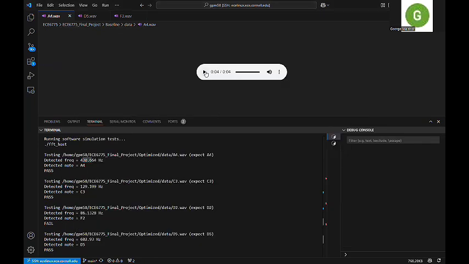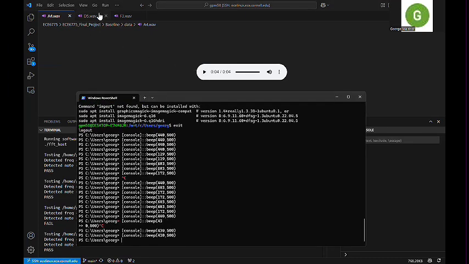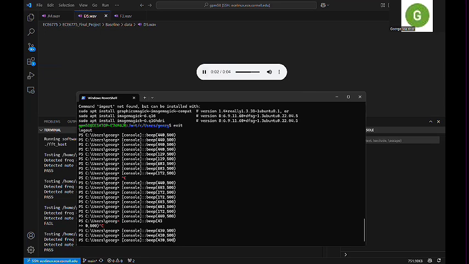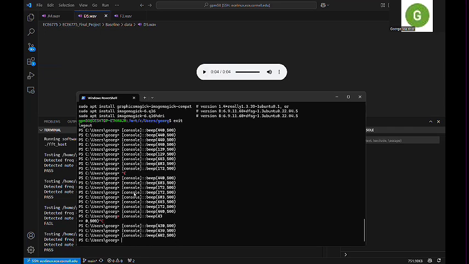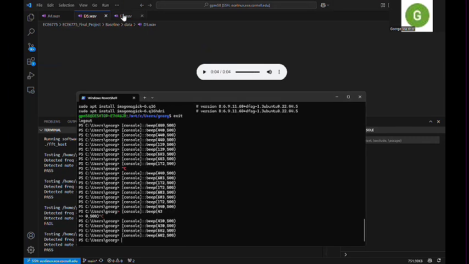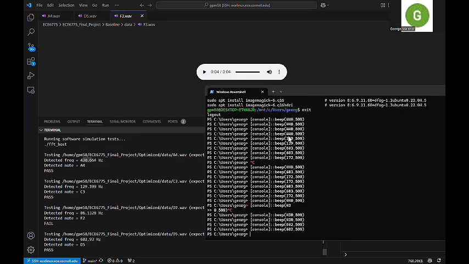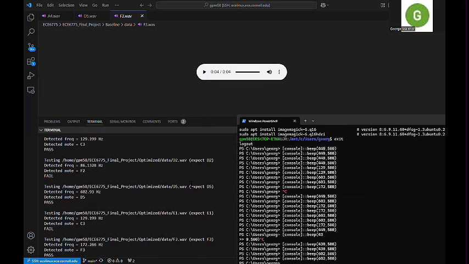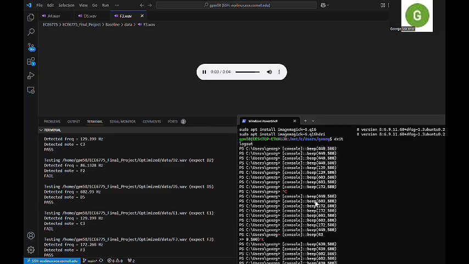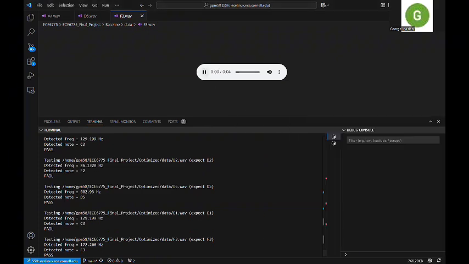I'll play them side by side. Now let me run D5. D5 uses, we can see here, 602. And you see it's higher than A4. And then we have F3. And the F3 we could see is 172. And lower.